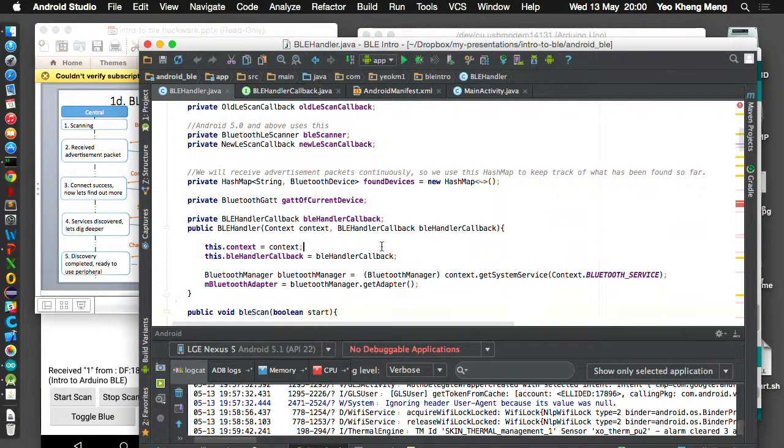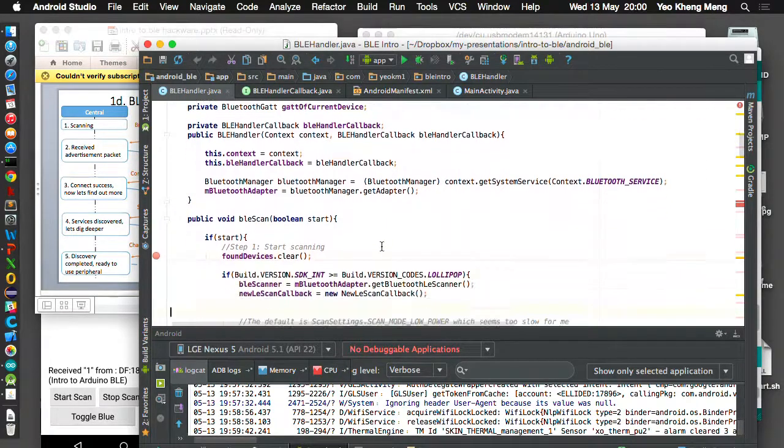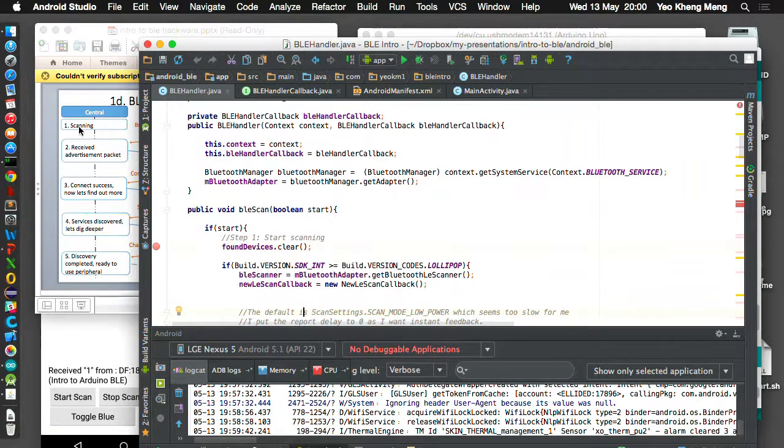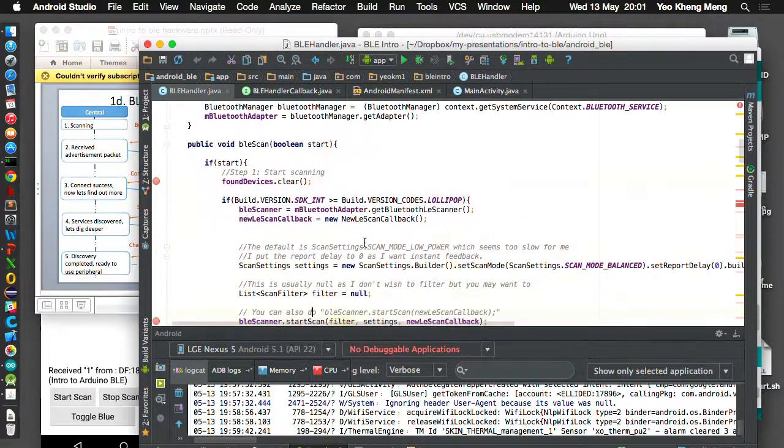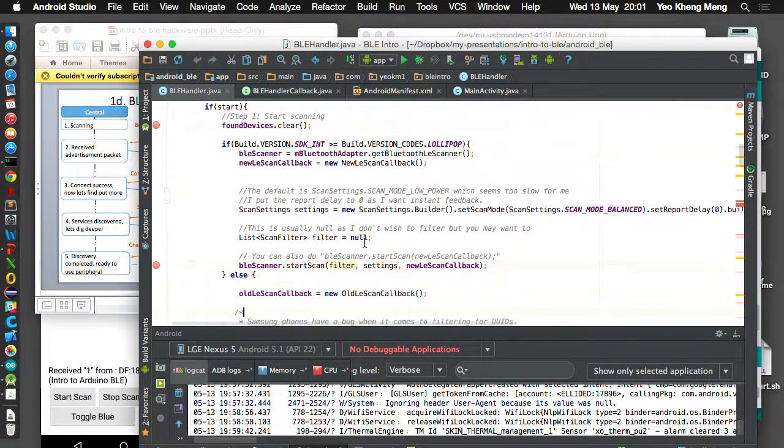Okay, so this is actually the Android API. Just define the Bluetooth manager and so on. I'll begin with step 1, scanning. This is the scan API here. I'll clear all the found devices, define all the necessary callbacks, then start the scan.